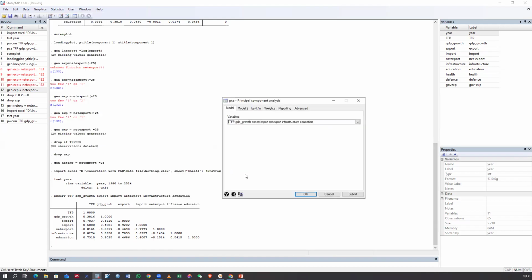Now, after clicking it, you call the variables that you've done the correlation analysis on. We did it on TFP, GDP growth, export, import, net export, inflation, education.